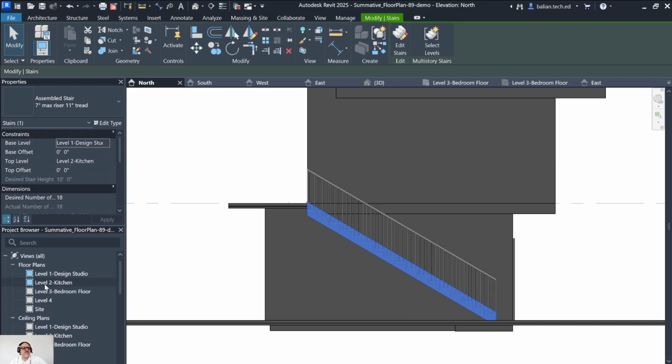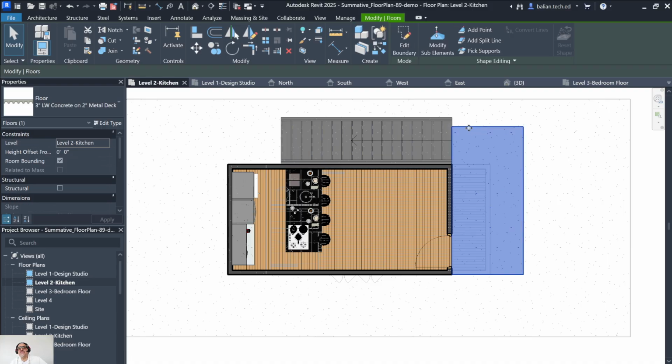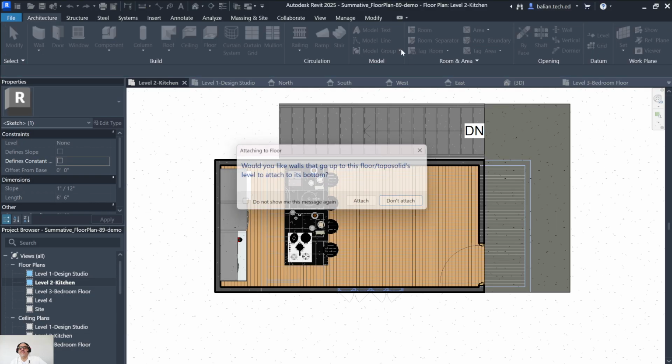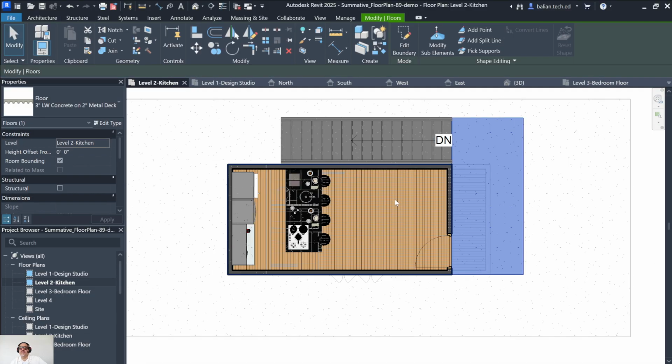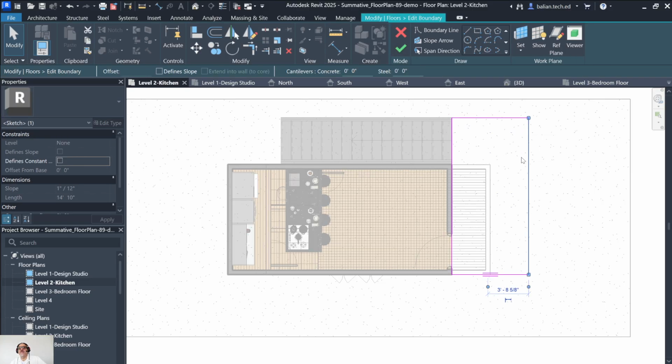Now I'm going to go to my second floor. And you see here, obviously what I need to do is go to Edit Boundary. Click up here, up arrow, all the way there, and then check. Don't attach. We're not attaching anything right now, we're just keeping it clean. If you wanted this to go further, again, Edit, click once, right arrow. I'm just going to leave this as a rectangle. Leave it like that.